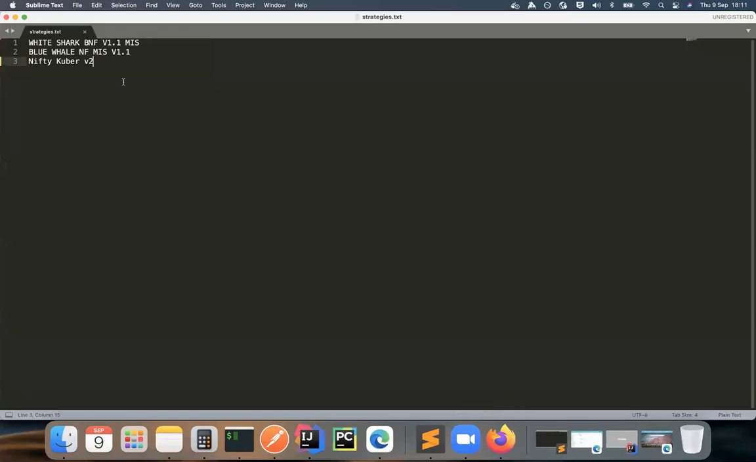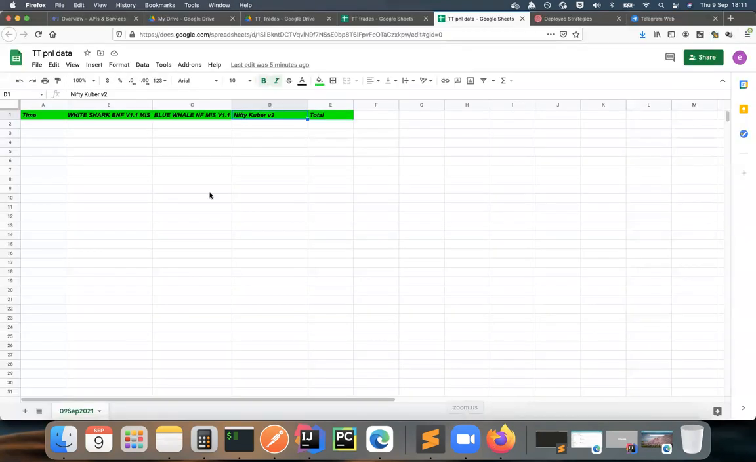Now once this setup for the strategies is done, each strategy name into this text file, that is the first part. The second part is in the Excel sheet: the strategy name, and the first and last column should be time and total, and the date must be there, with the year 2021 as well.